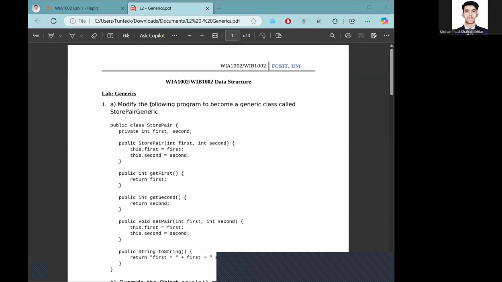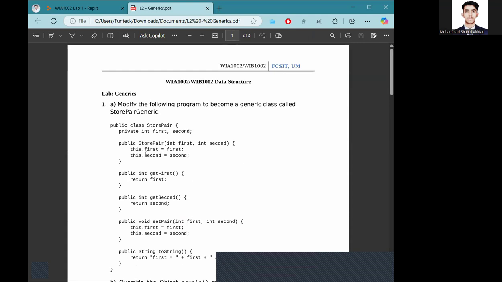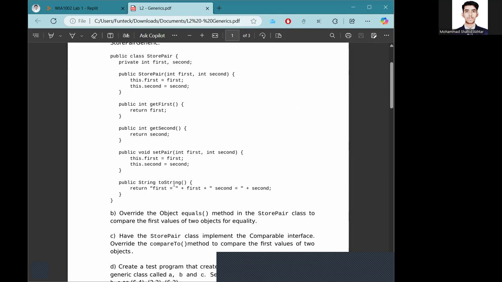This question is all about generic classes. The topic today will be understanding the most basic concept in data structures, which is the generic class. Now, if you look at this public class StorePair, generic, you have first and second as private integer attributes. Then you have a constructor, where you're assigning the values, you have getters and setters, and then something to convert into a string.